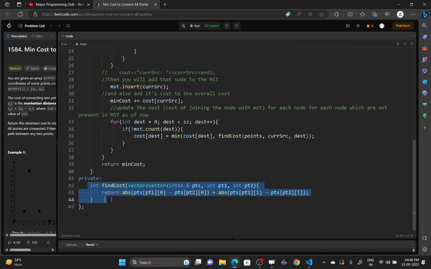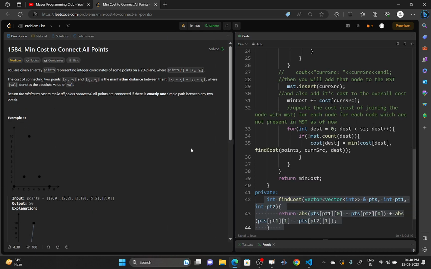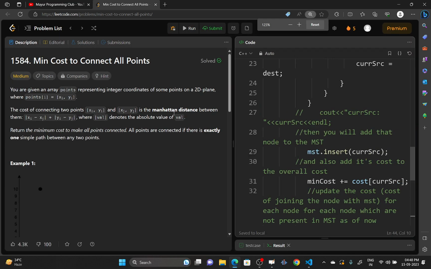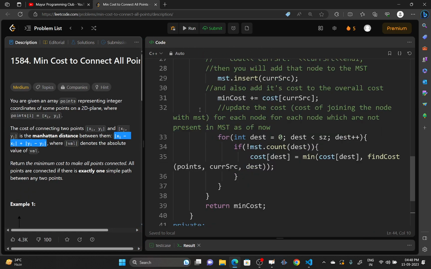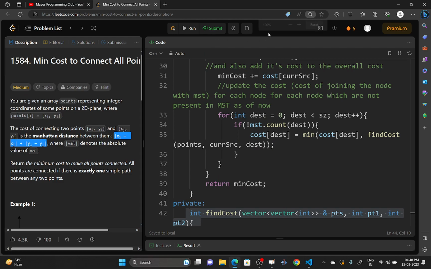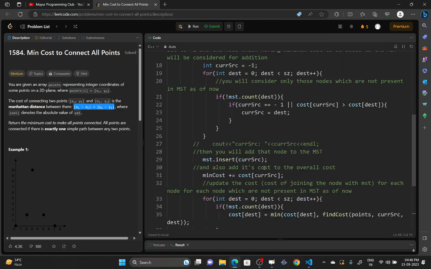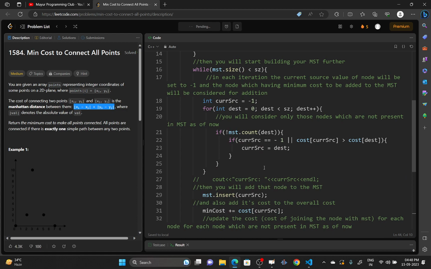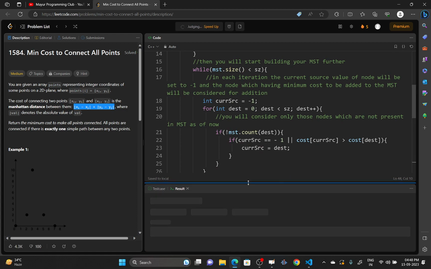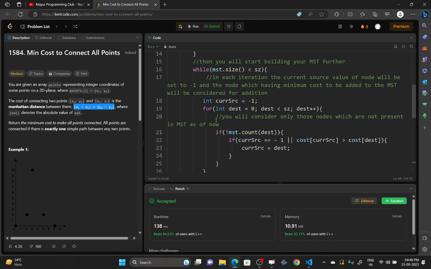This is a function which is to calculate the Manhattan distance. It is pretty much same as this formula that is given here. This formula, absolute difference of x coordinates plus absolute difference of y coordinates between 2 points. So let's try to submit it once. As you can see, it's getting accepted. So the code will be available in C++ and Java both.